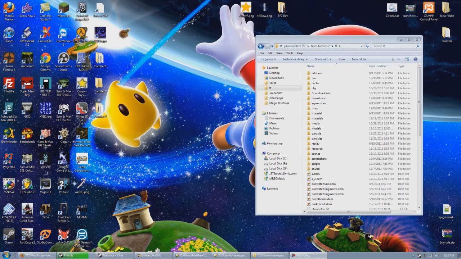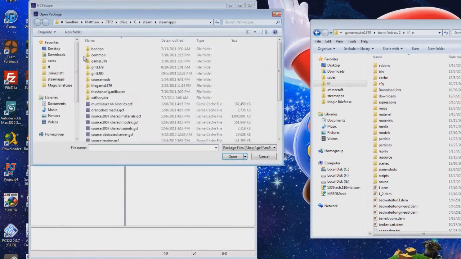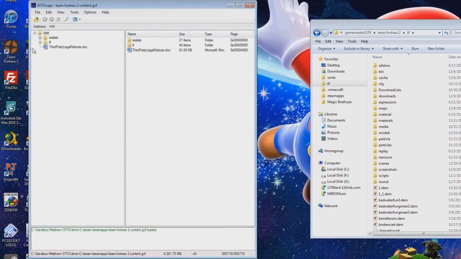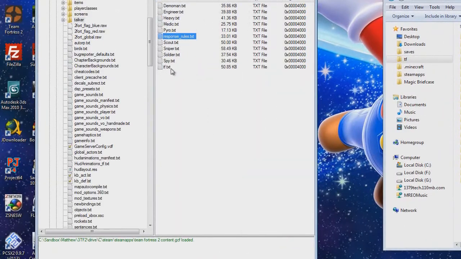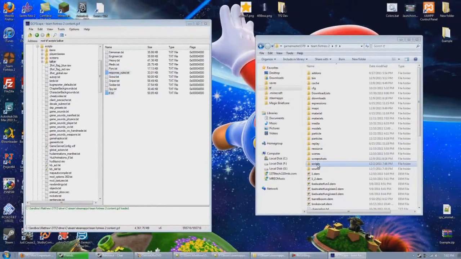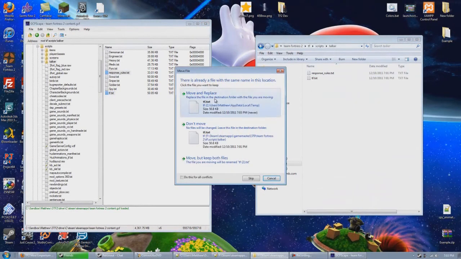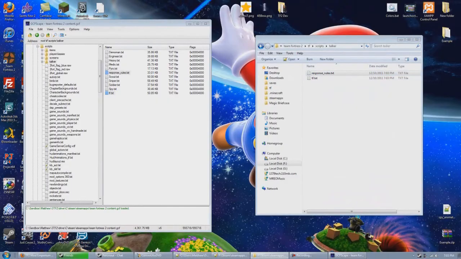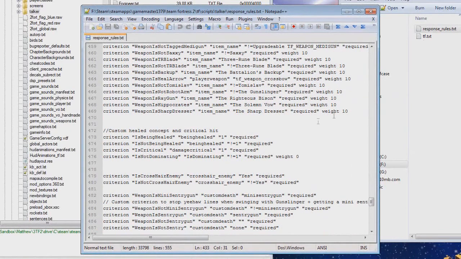We only have one more step left before we're ready to launch TF2. What we'll need to do now is reopen GCFscape once again, go to Open, go to Team Fortress 2 Content, Scripts, Talker, and we'll need to select Response Rules and tf.txt. Now we're going to extract them to our Team Fortress 2 TF Scripts Talker folder. When we do, we'll want to open Response Rules and scroll down to where we start seeing some criterion entries. It doesn't matter exactly where you enter it, a general region would be fine.